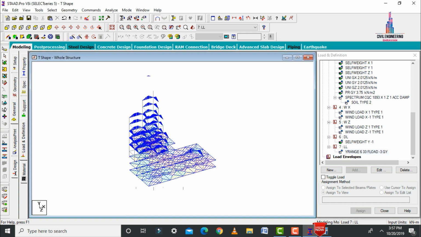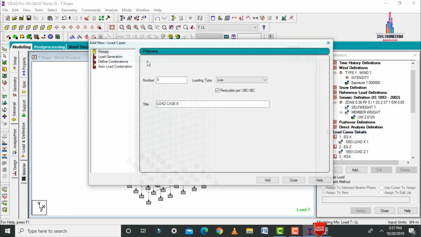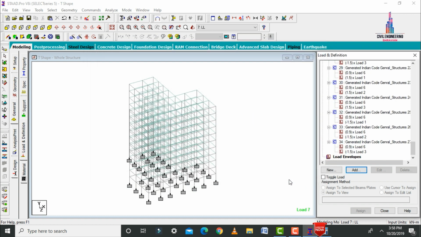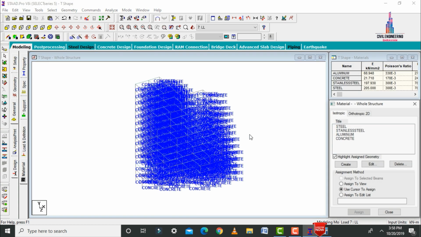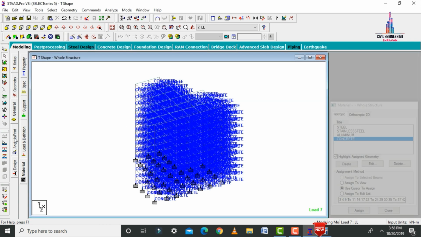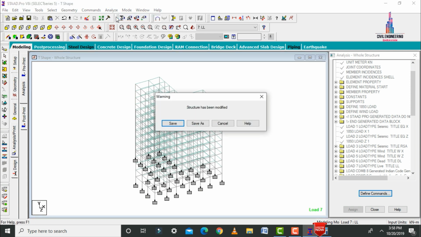After that we have to add the load combination sections. Select load cases and details, click on add. Select the auto load combination as per the Indian standard code, click on generate here, click on add, click on close option. After that, go to select the materials, apply your concrete material by using assign to view option, assign yes. After that, go to analysis and print, add your no print option, close option, go to analyze option, run analysis, save it.